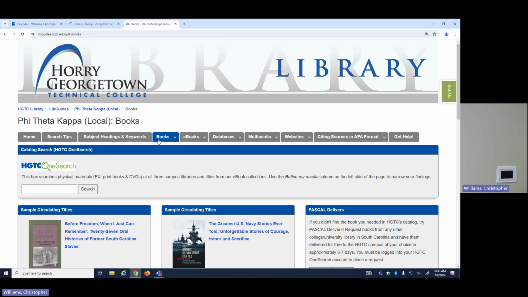The second reason is it takes a while for books to get published. So if you're looking for the latest information, your best bet is going to be articles, which is why the databases tab is the one I'm going to spend probably the most time on, because that's where you find articles and the most recent information. But we will start out with the books tab since, again, it's the first one that comes up here.